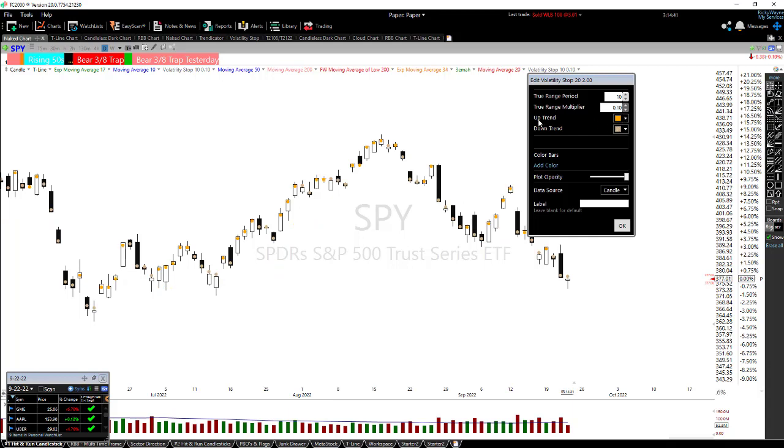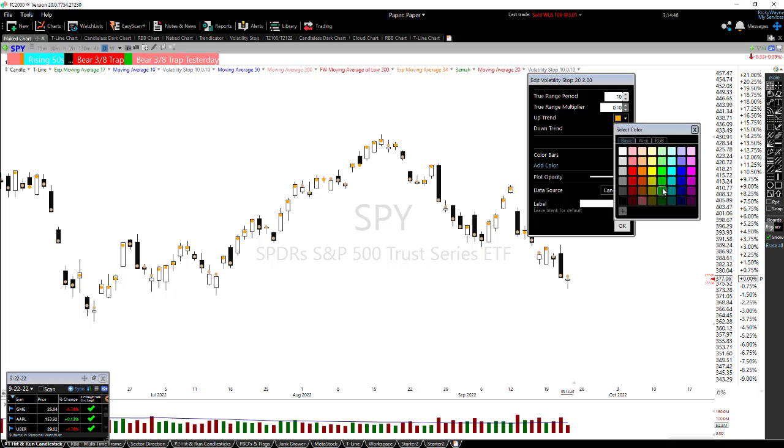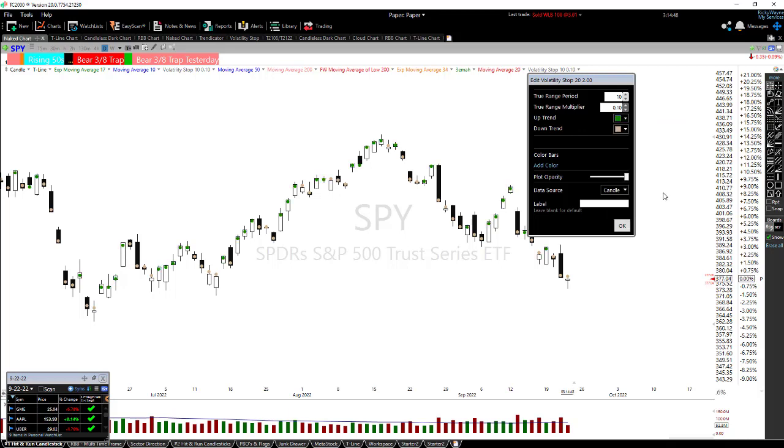Then where it says uptrend right here, change this to a green. I'm going to use this green. And then the bottom, where it says downtrend, change that to red. Right here, red. Okay. Now see, it still doesn't look like the Trendicator that you were asking about, right, Kyle?